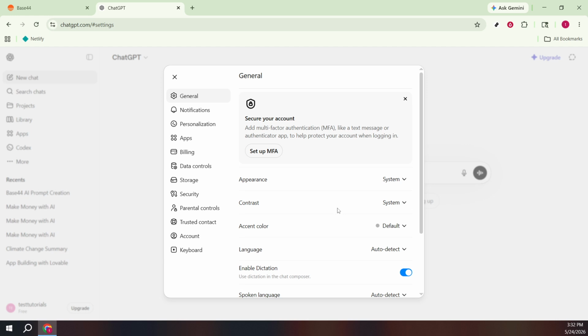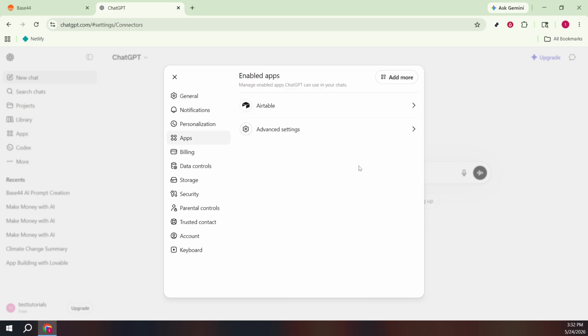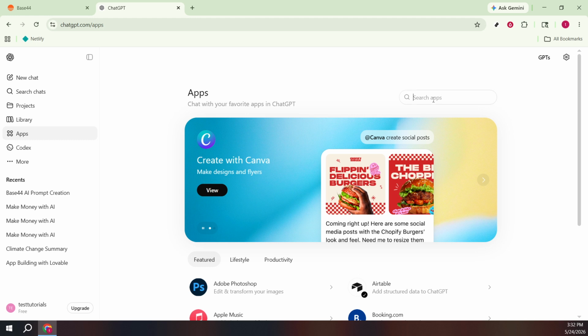Inside settings, select the apps section. This is your hub for installing and managing connectors. Click Add More to open the app directory. In the search bar, type Base44. When the Base44 listing appears, click it to open the app page.